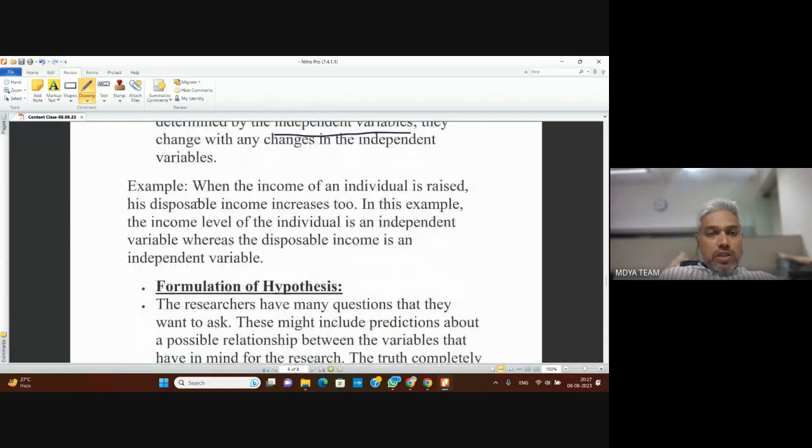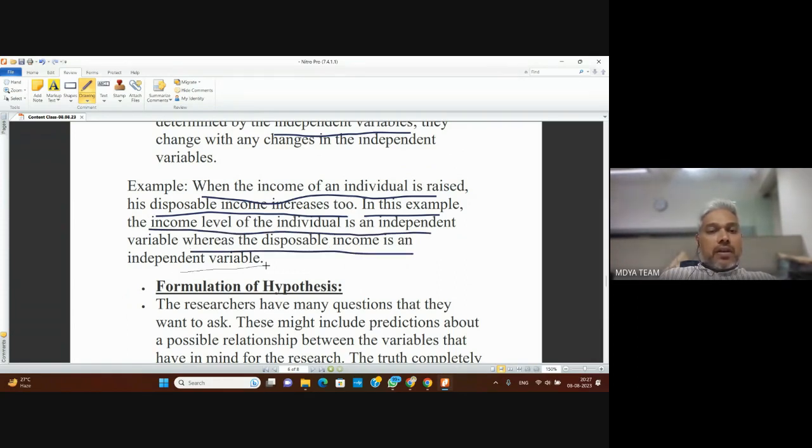An example is also given here. When the income of an individual is raised, his disposable income increases too. In this example, the income level of the individual is an independent variable, whereas the disposable income is a dependent variable.